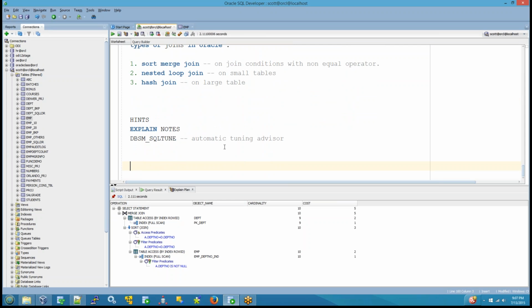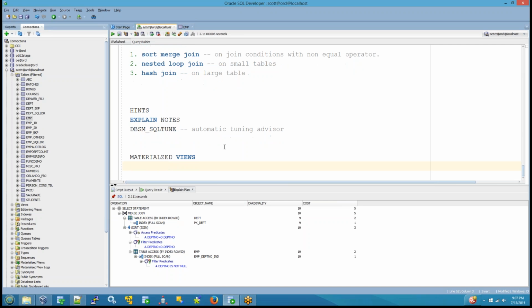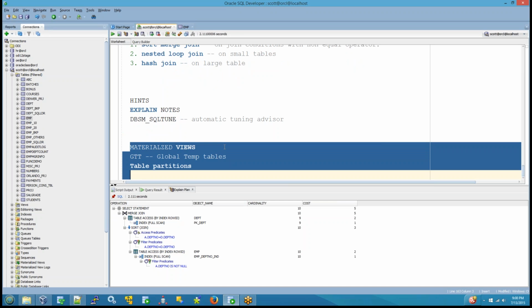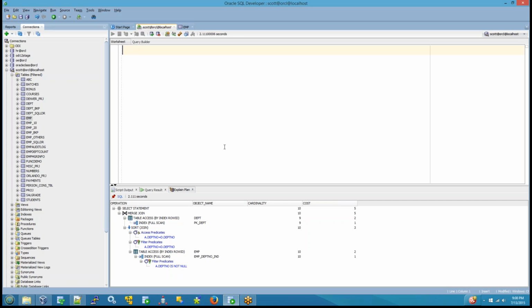And two other topics which you need to study on your own are materialized views, which is very important, and GTT, global temp tables, and table partitions. Please try to read table partitions. These three topics are important. Okay, I will send the notes on these three topics also. Please go through them, and if you have any doubts, let me know.